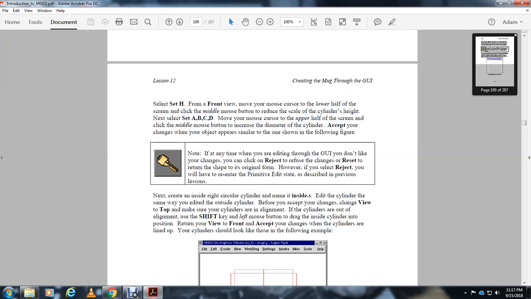Now, if at any time when you are editing in the GUI you don't like your change, you can reject it, which resets the shape to its original form. However, selecting reject will make you re-enter the primitive edit state described in the previous lesson.